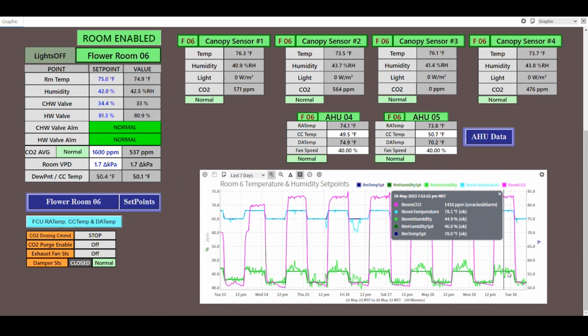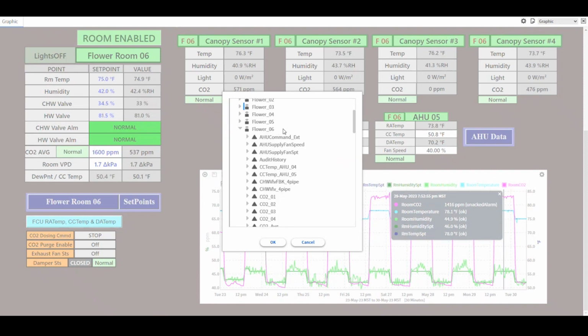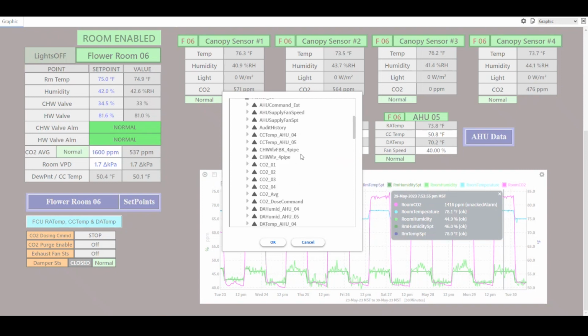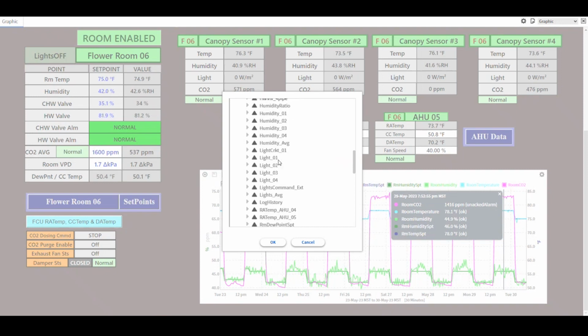I want to show a little more about the different points you could look at and how this can serve as a really powerful tool for seeing what's going on with your system. If I go into flower room 6, this is a list of all the trendable points in the system. You can see there's air handler supply fan speed, air handler supply fan set point, chilled water valve command and feedback, discharge air temperature, hot water valve, return air. There's a whole bunch of different points that can give you insight into what's going on in this room.